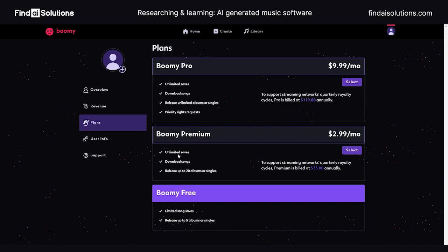Then you can take a step up from that and go to the premium version, which only costs $2.99 per month. And with this plan, you get unlimited saves. You get download songs, so I guess you can't download your songs if you're on the free plan. And you can release up to 20 albums or singles, so you can only release 5 when you're on the free plan. Okay. To support streaming networks' quarterly royalty cycles, premium is billed at $35 annually. Okay, so you can't pay for this monthly. You need to buy in for a year.